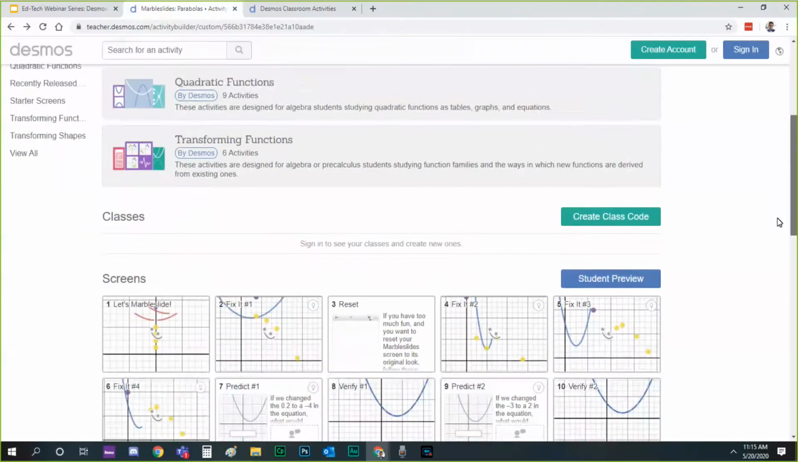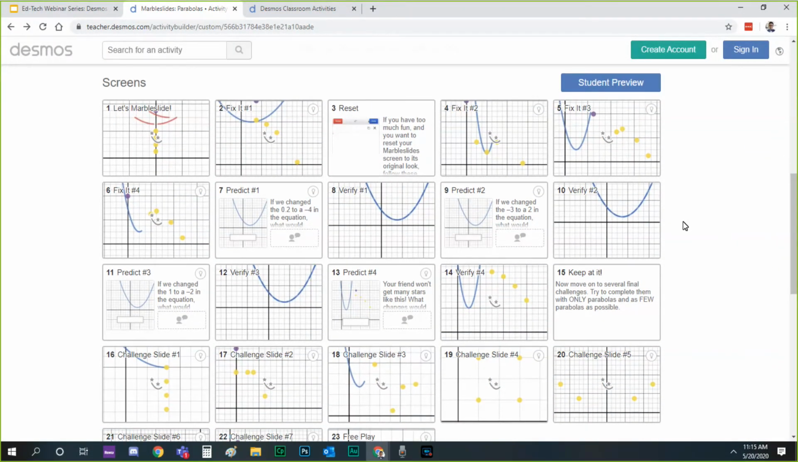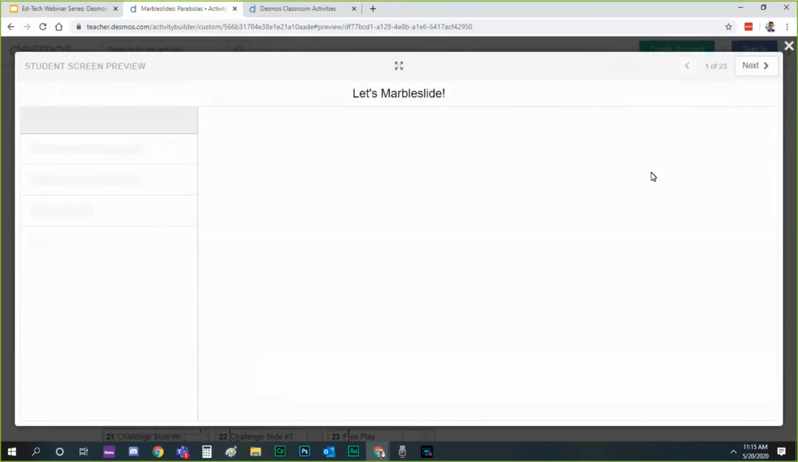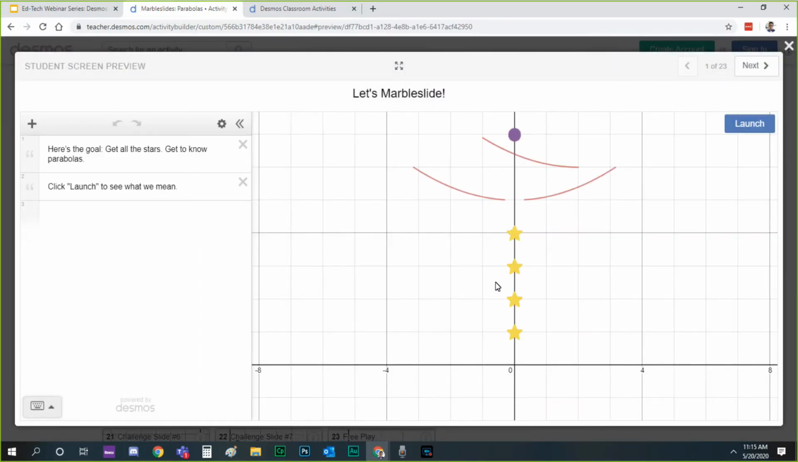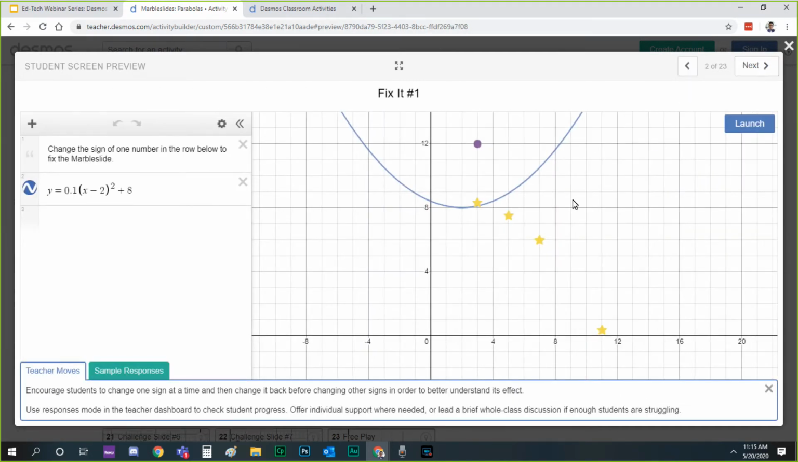If we scroll down a bit, we can come back here and take a look at this preview. I want to show you this one because it does a really good job of showing the interactivity of this. So this is the first slide, let's hit launch. And this is a nice game. Students can become very involved with these types of games and challenges. In this case here, the goal is to make these marbles hit all of the stars. So we go to the next one.